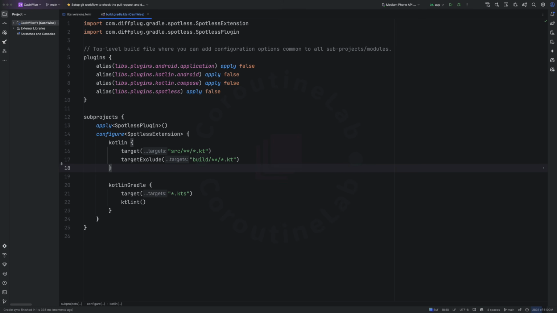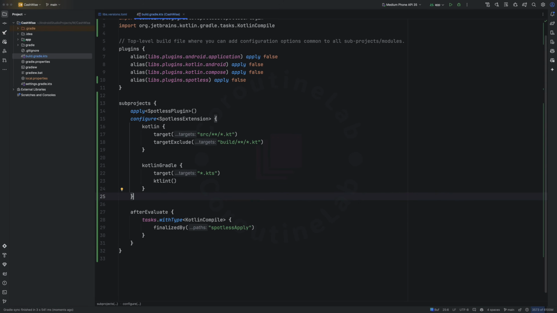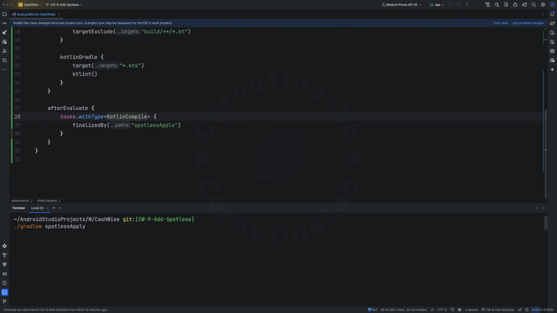Target files with the .kts extension. We also apply ktlint, a popular Kotlin linter, to enforce style rules in Gradle build files. Finally, we use the afterEvaluate block to ensure that Spotless formatting is applied automatically after the Kotlin compilation tasks. To validate the Spotless setup, open the terminal and run the command gradlew spotlessApply.